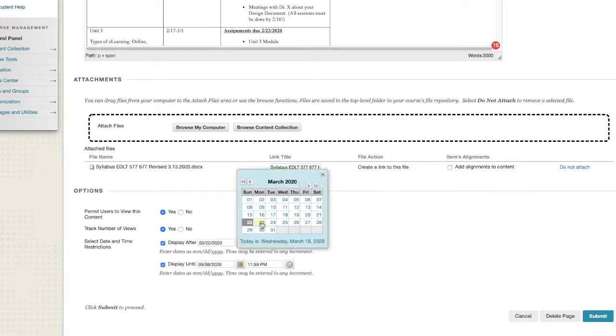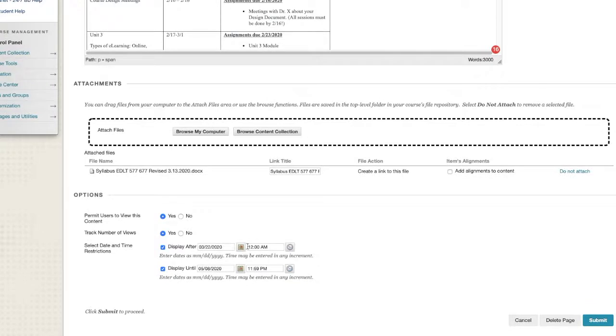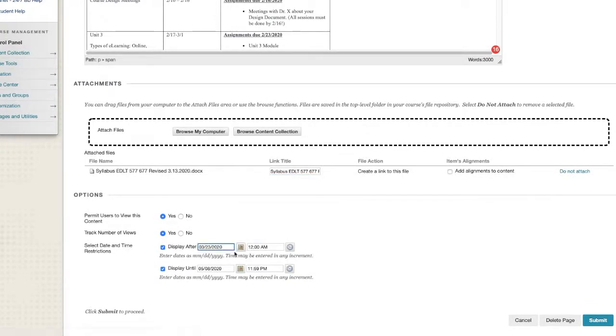And then you're going to set the days and times when it becomes available for students. If my class starts again on the 23rd of March, then I'll go ahead and set it for the day before, and then that way I can make sure that it's visible for students. Or you can set it for the day the class starts, which would be 12 a.m., sorry, on the 23rd.